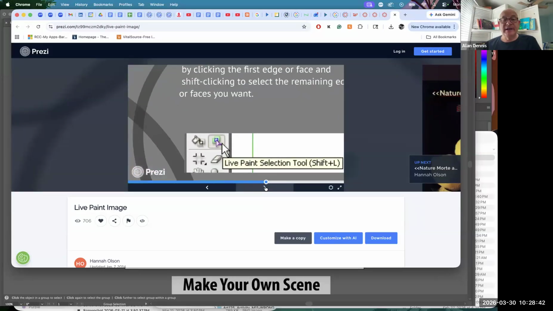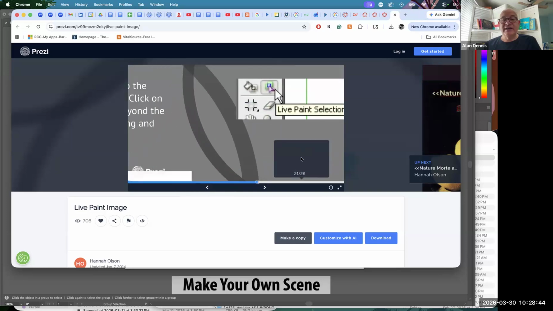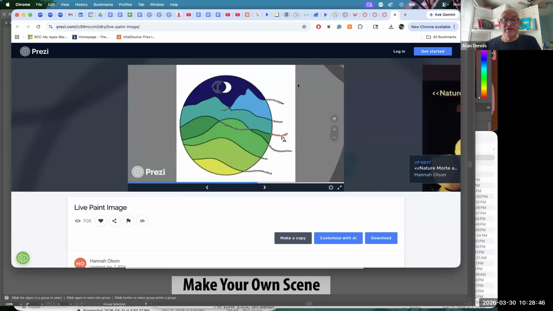And then you could also, like in this instance here, with the live paint selection tool, Shift L, click and drag a marquee. So this is what I would do rather than hold Shift and click and hold Shift and click. I would just click and drag a marquee and it would select all of those, and then hold Shift to click these two. You wouldn't want to select into the live paint area because it will delete whatever is selected. So that's how you can delete.